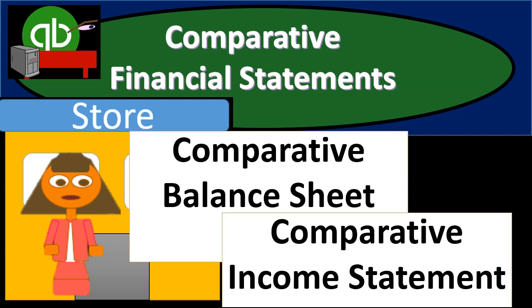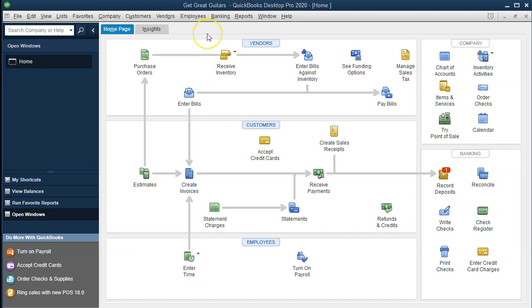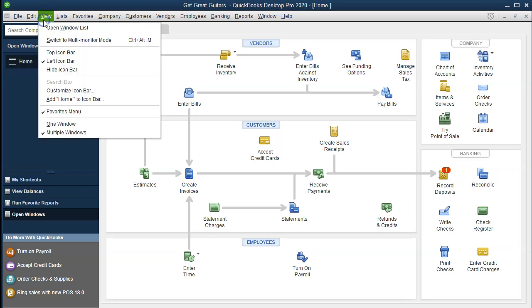It's also a great report to see how much data has been input, which could be useful for a billing process as well. We will do this within QuickBooks Pro 2020, QuickBooks Desktop 2020. Here we are in our Get Great Guitars file. We currently have the open windows open. You can open the open windows by going to the View dropdown and selecting the Open Windows list.